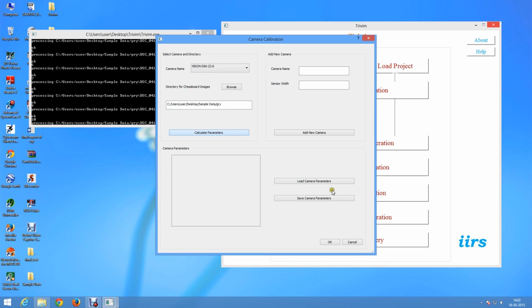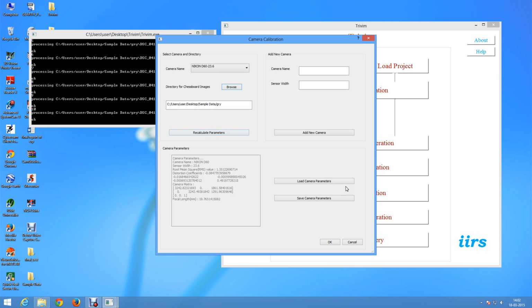If you are having an already created camera parameters file for the particular camera, that can be loaded by load camera parameters button, and the generated new camera parameters for Nikon D60 can be saved at a particular location on your system by save camera parameters button. After the completion of the step, click on OK.